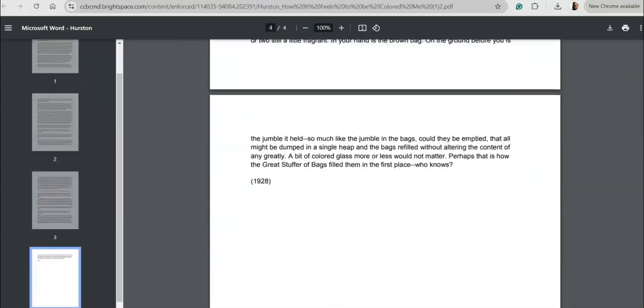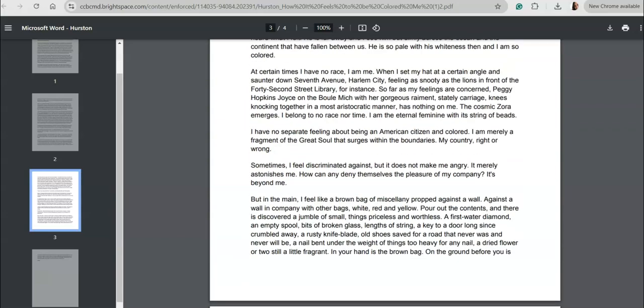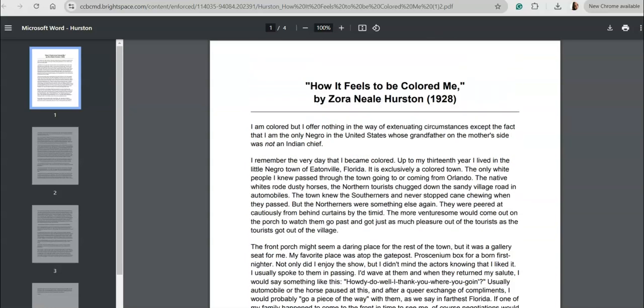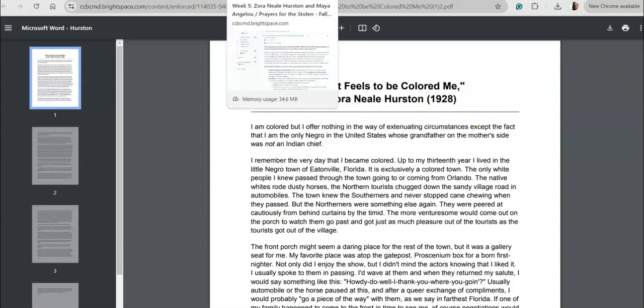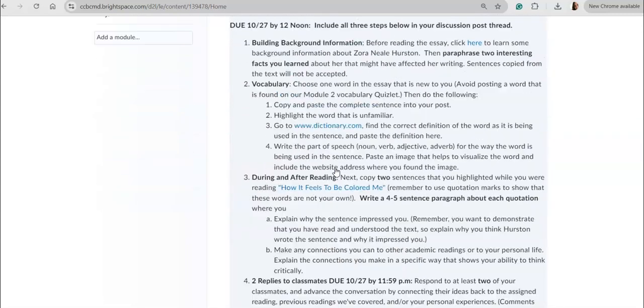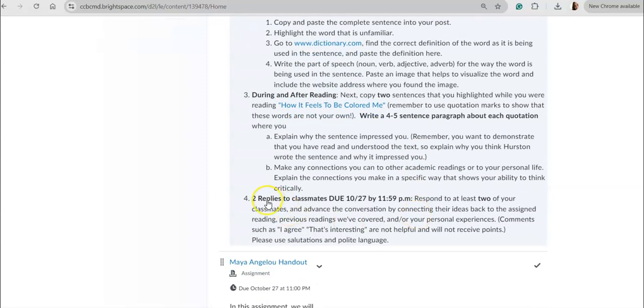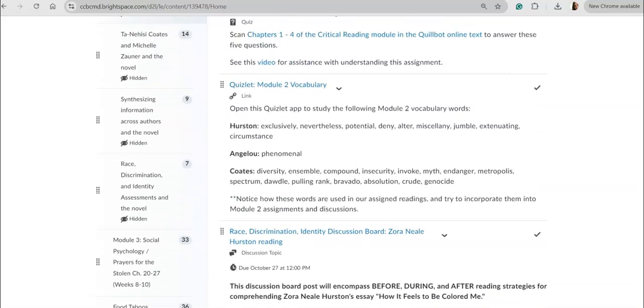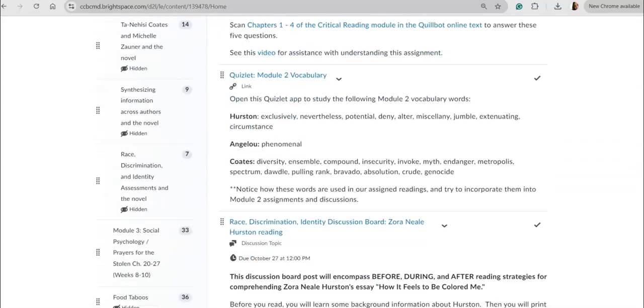It's three pages and a little bit, but the language is very difficult. So I want you to do your best with this and use what you've been given here in this assignment to work through it, okay? We're going to encompass background information, vocabulary, and during and after reading activities. It is a discussion board, so you'll also need to reply to 2 classmates, okay? So do your absolute best on that, and again, be thorough.